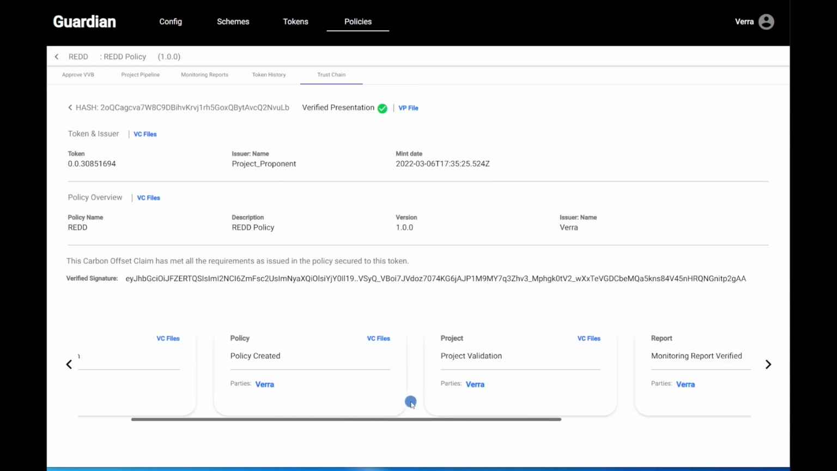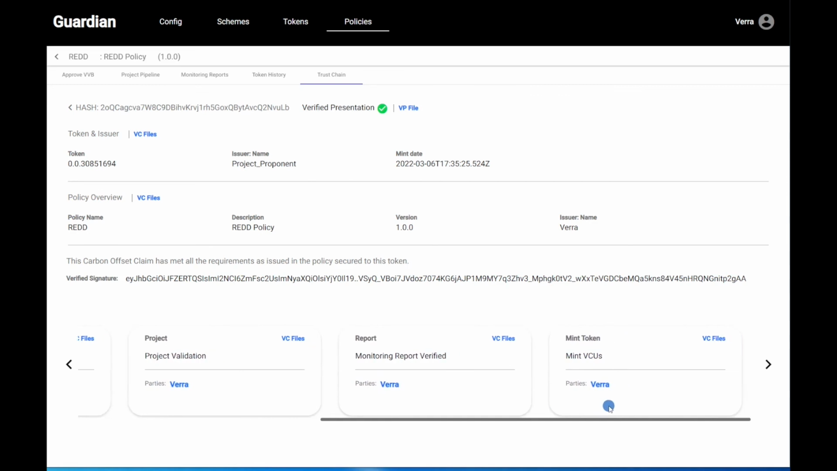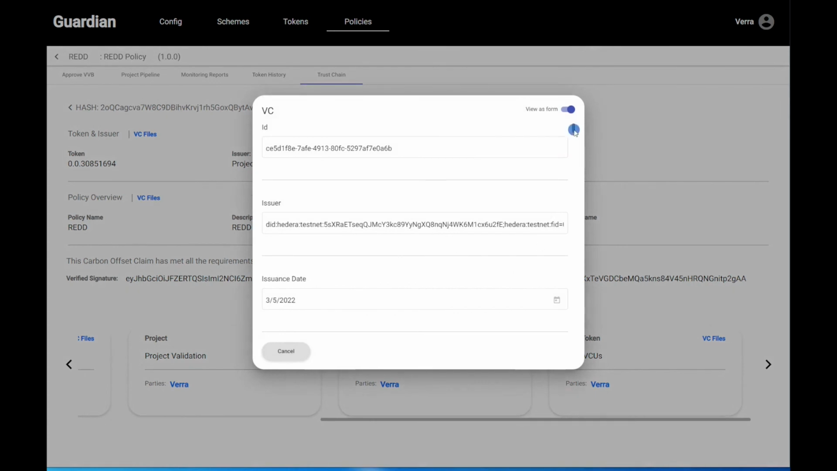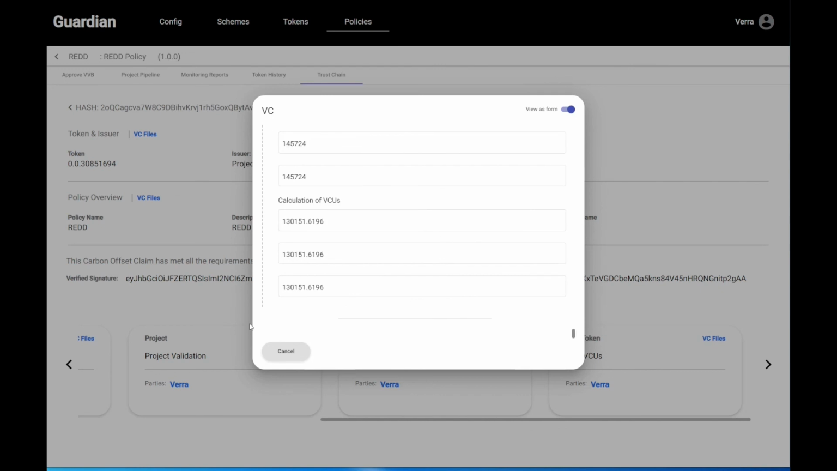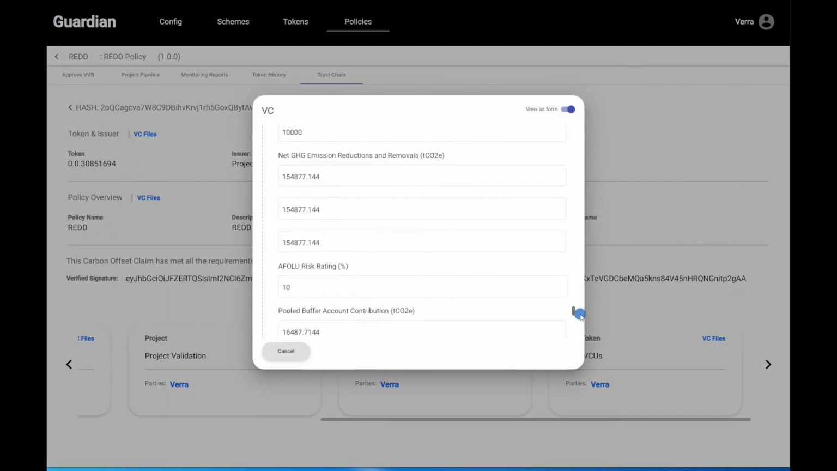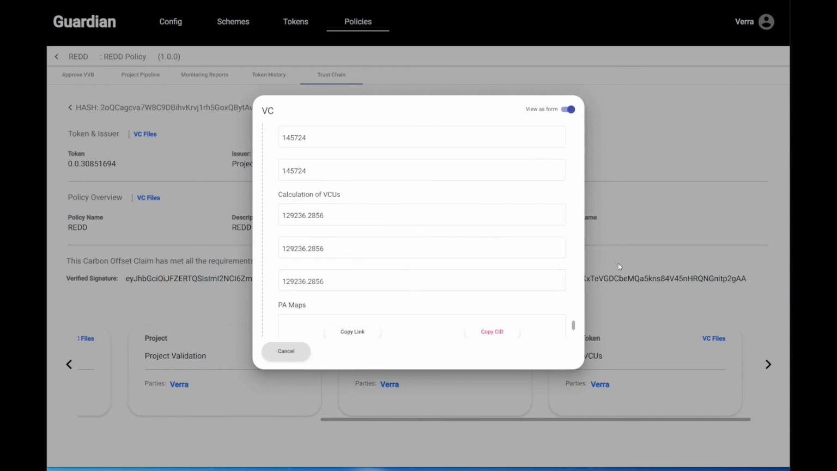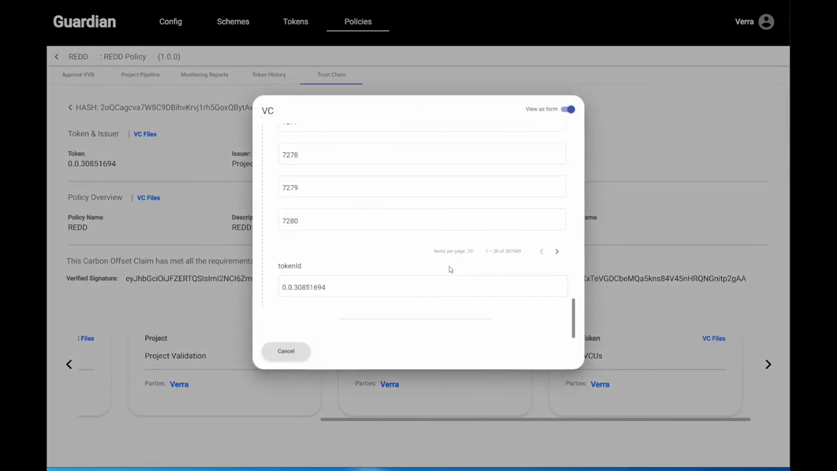Once the minting is complete, you can view the trust chain to see an audit trail of everything we just discussed. To call out a few things that you will see in the trust chain, you'll see the verifiable credentials that relate to the policy creation. You'll also see the verifiable credentials that relate to the validation report, along with the verification reports. You'll also see verifiable credentials that show all the VCUs that were minted.